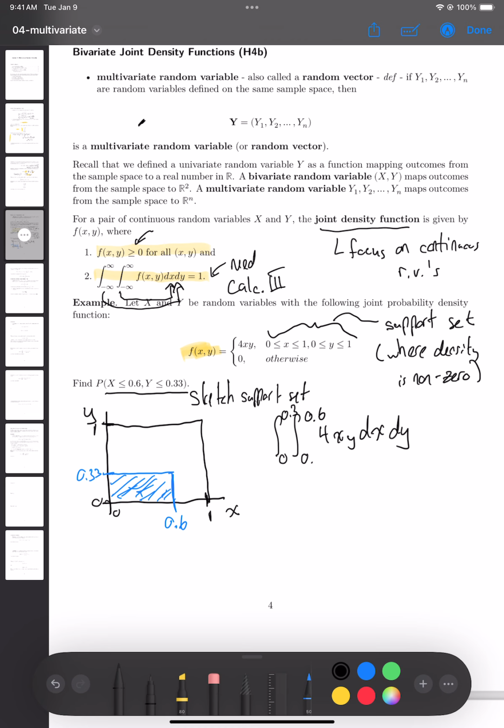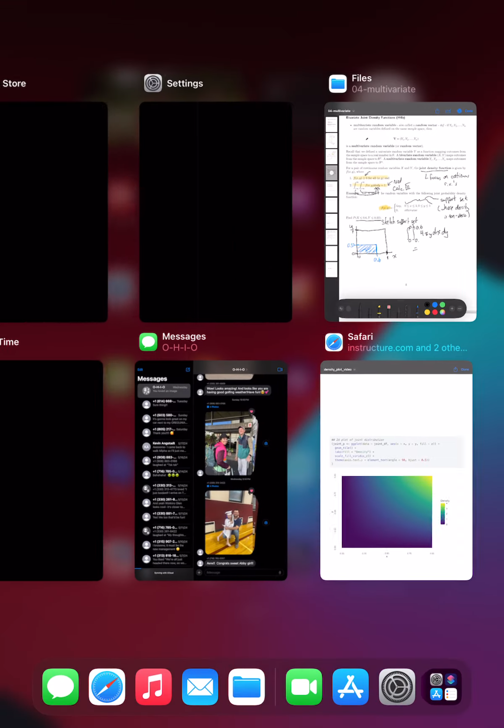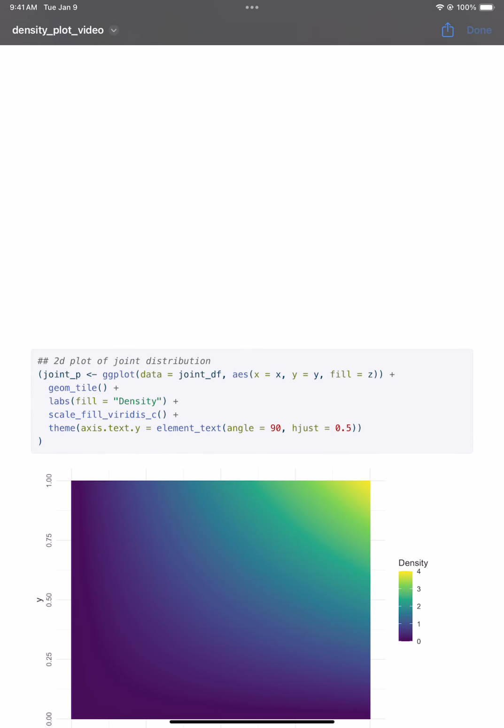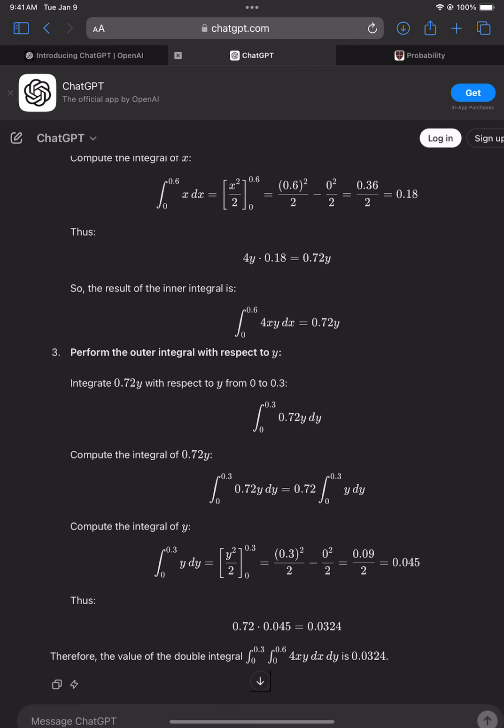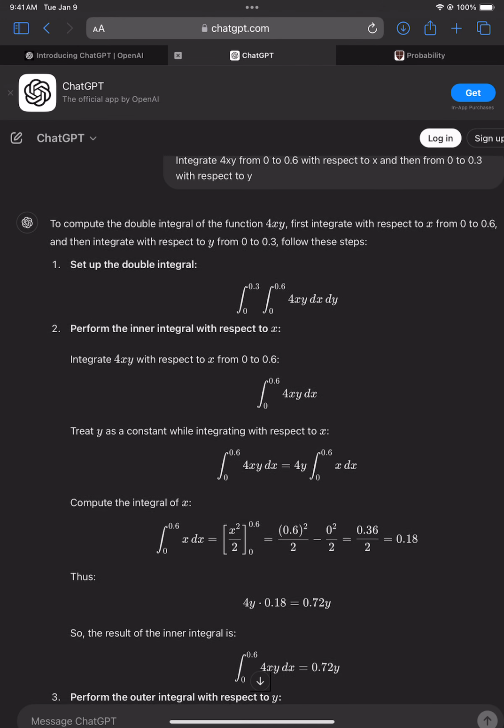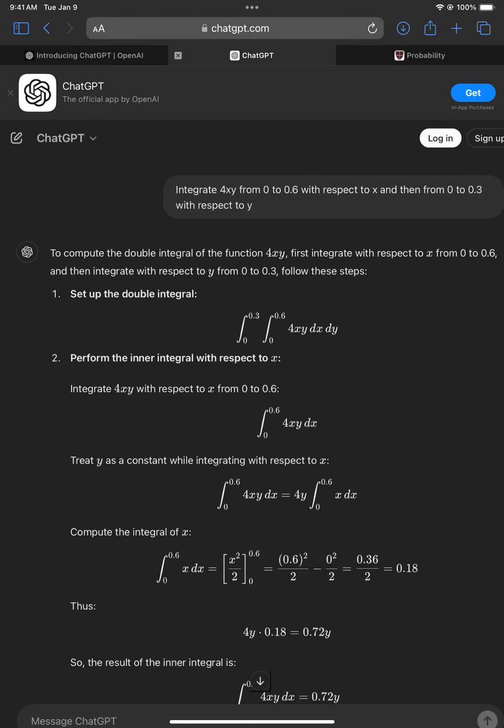For these problems, I will almost exclusively use ChatGPT. So this one's not really that bad to integrate by hand, and you should have the tools to do so from Calc 3, but alas, I guess I'm a little bit lazy. And I've already plugged a prompt into ChatGPT. And so I'll show you my prompt.